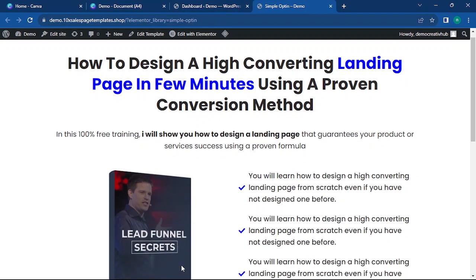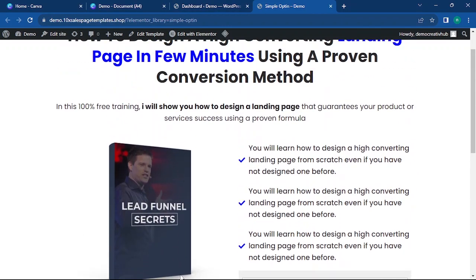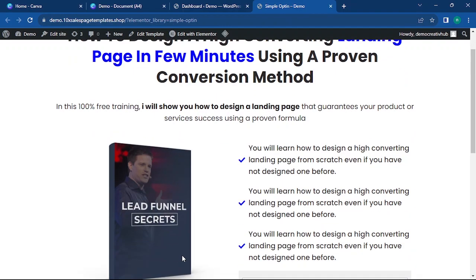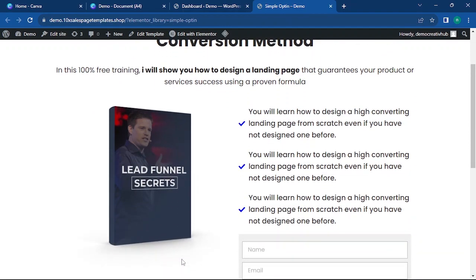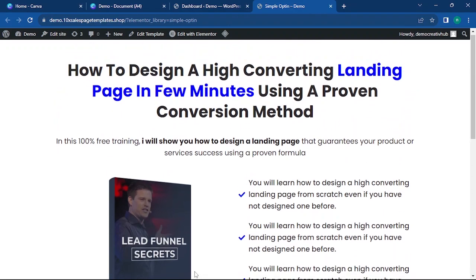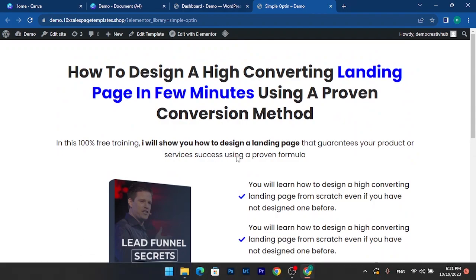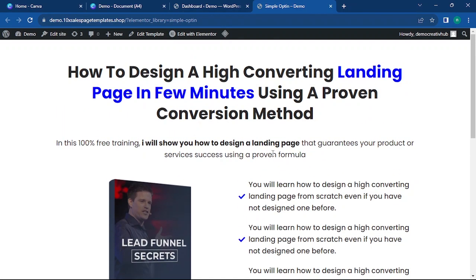It is one thing to build a landing page, but it's another thing to build a landing page that is high converting and ready to convert your clicks into cash. In this video, I'm going to show you how to build a landing page using a tested and proven conversion framework. This conversion framework is called AIDA.